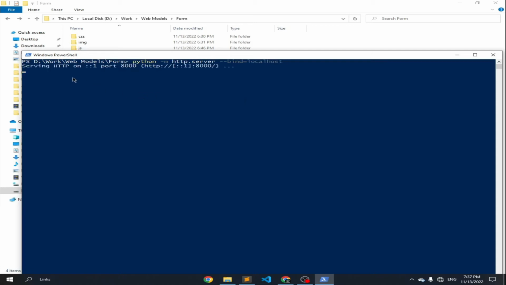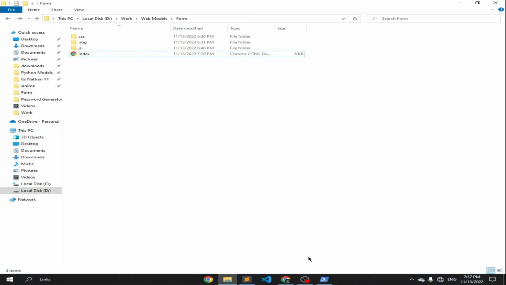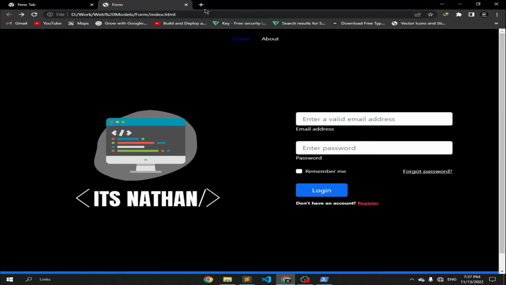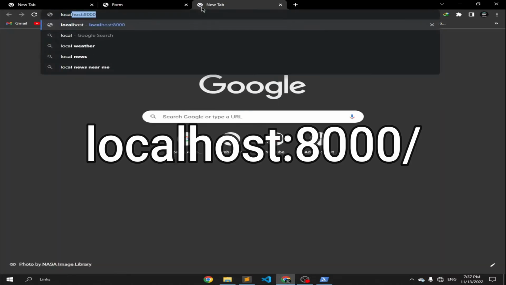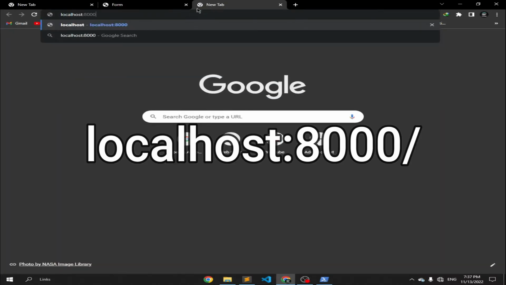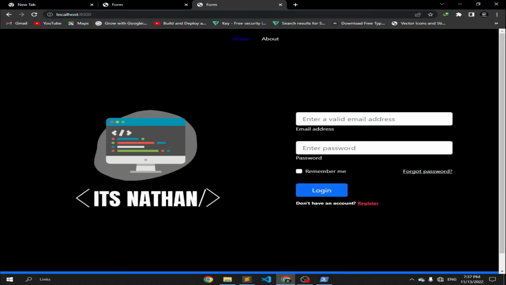It says serving HTTP on port 8000. This is the port. What you have to do is go to the browser and type localhost:8000. This is the address. Now click enter, and here you are.